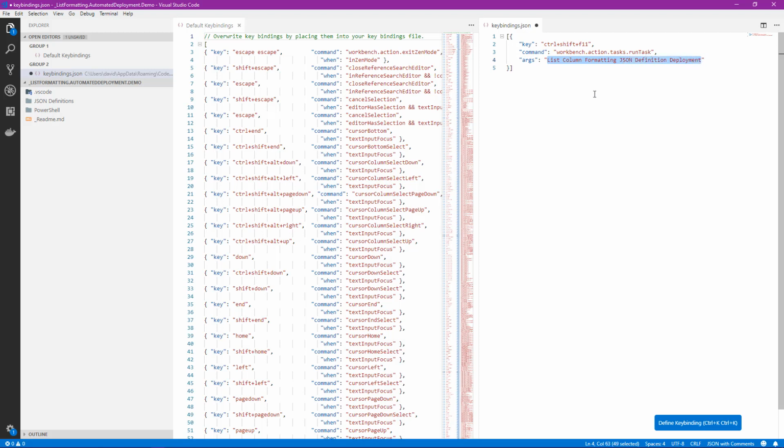In this case, we created in the previous videos a custom task called List Column Formatting JSON Definition Deployment. We know that this is going to go deploy out our list column formatting definition to the list column that's identified within our PowerShell script. And so this just connects the keyboard shortcut to that custom task. And we can see that if we go look at our VS Code folder.